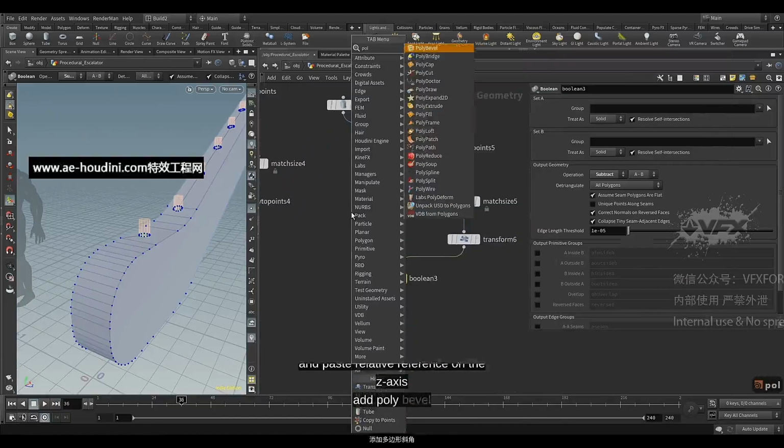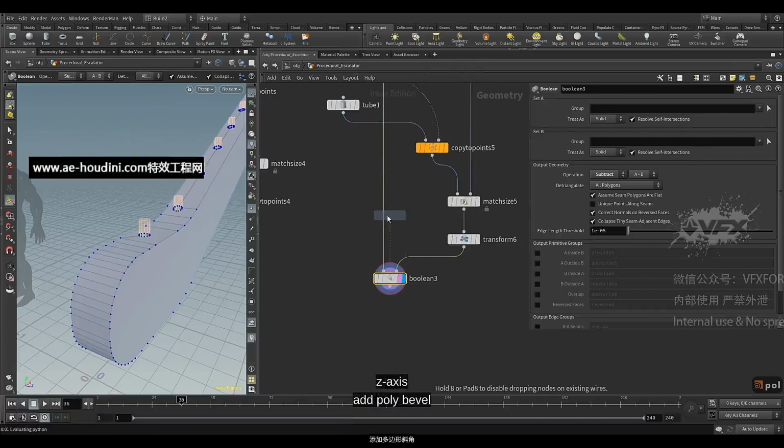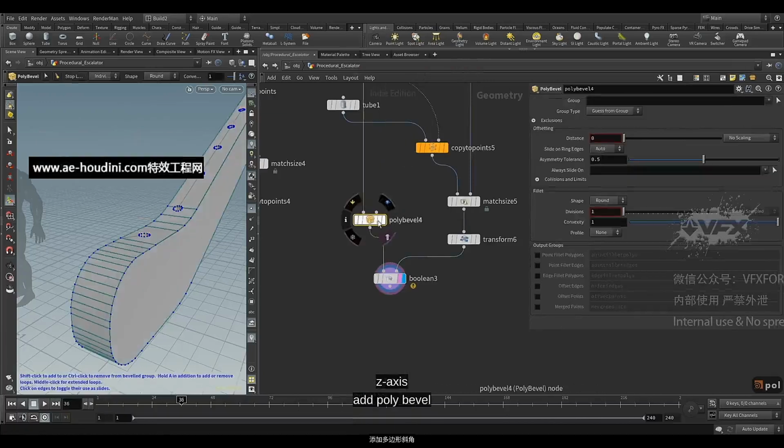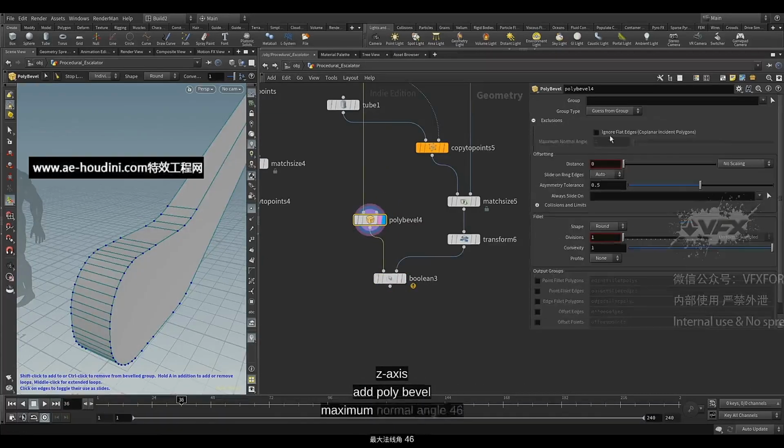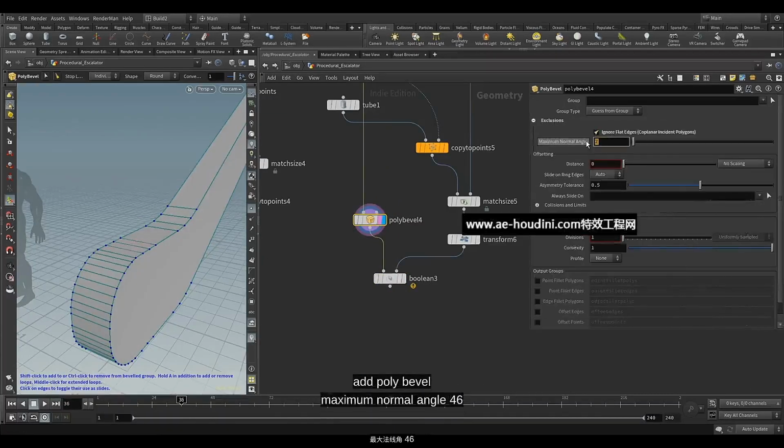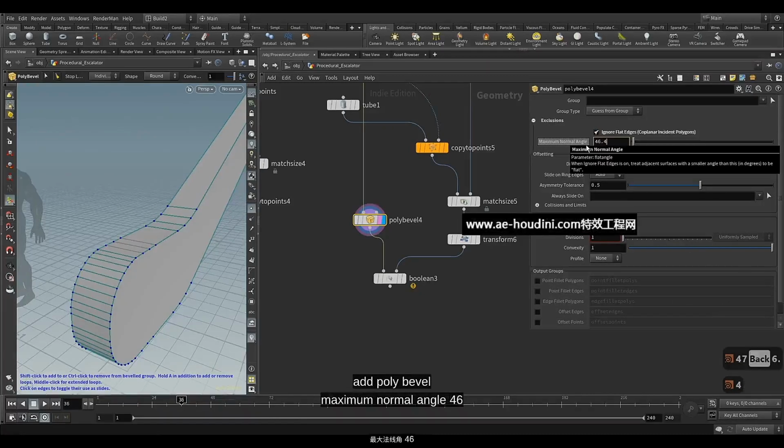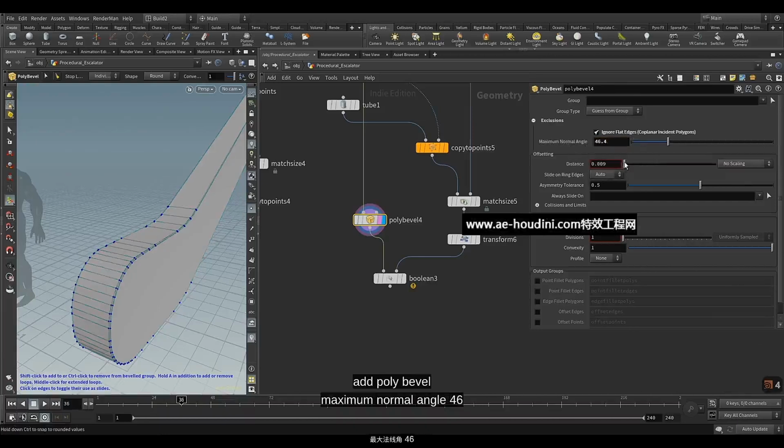Add poly bevel. Maximum normal angle, 46. Distance, 0.012.